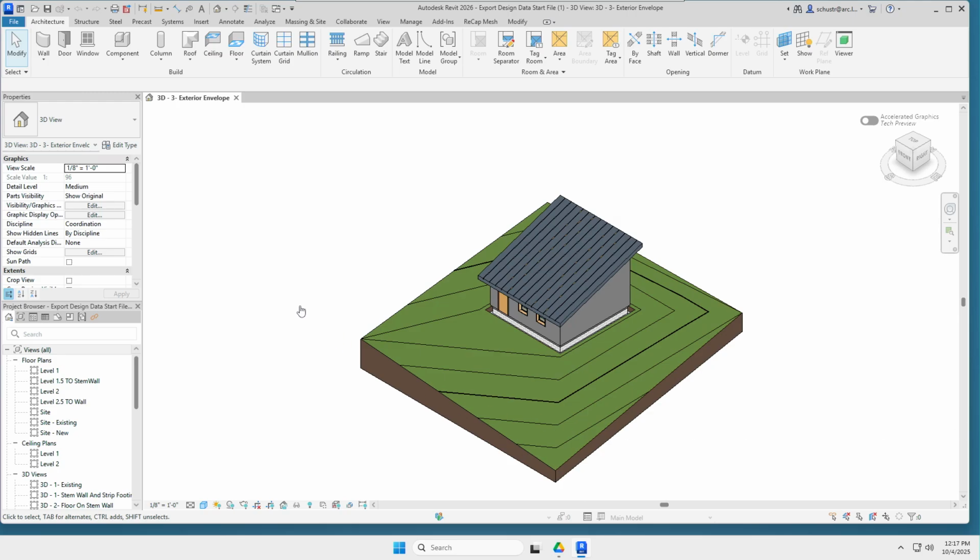All right, let's take a look at our exporting BIM data little activity. So the first thing we're going to do, I've opened the file. It's called Export Design Data Start File, and it opens up in the 3D view, which is fine. I see it. It's kind of similar to what we just used before. And now there's a few extra things.